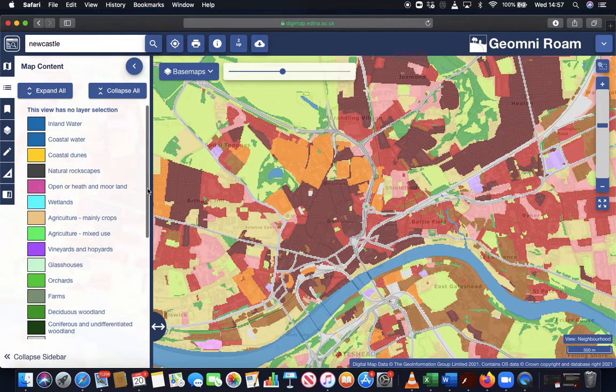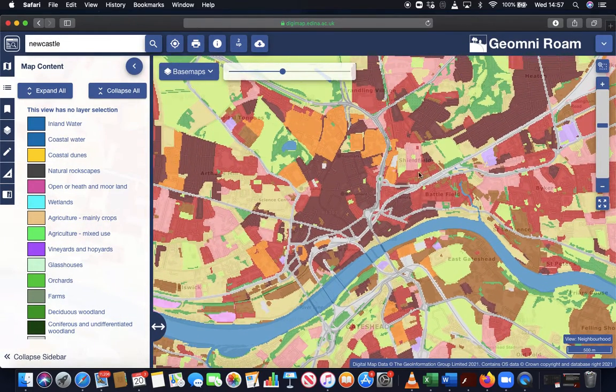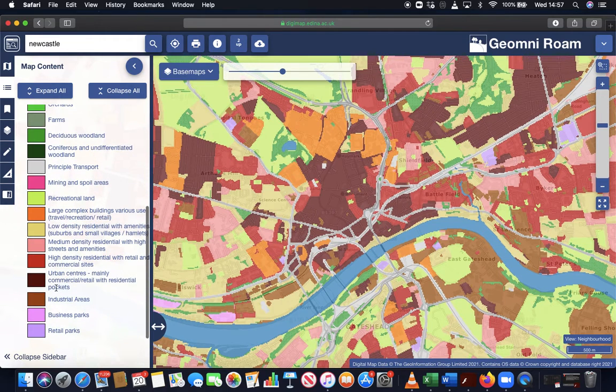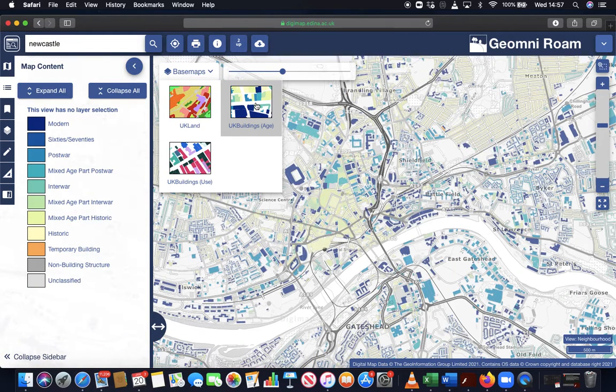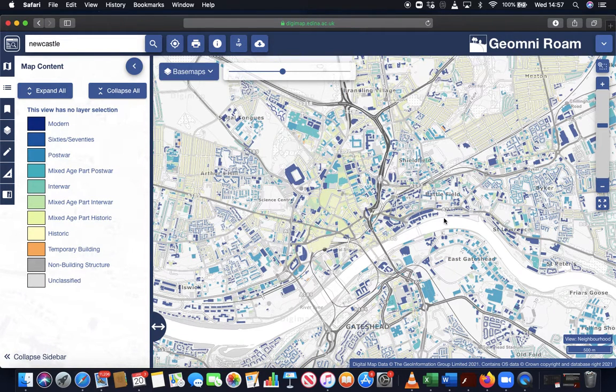and it's really valuable for particular urban areas because it really breaks down the differences within an urban area. You can see these more red and pink and brown colours give you a proper indication of what's what. If I go back to my base maps drop down, you'll see there's two extra layers. One's UK buildings age, and one is UK buildings use. If we click on age, you'll see that the data for these buildings has now appeared on the map.